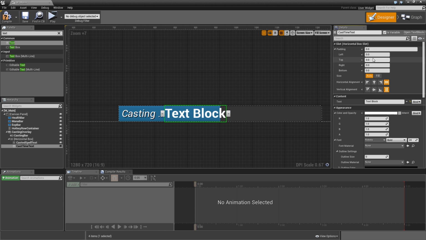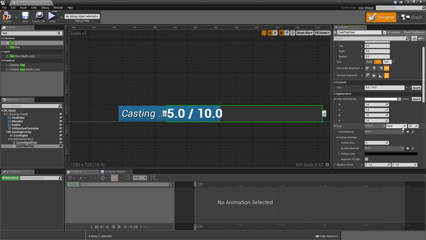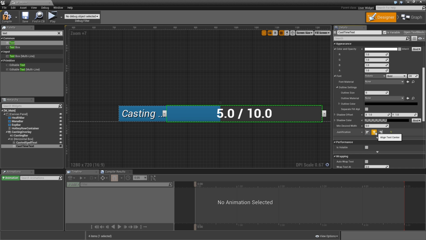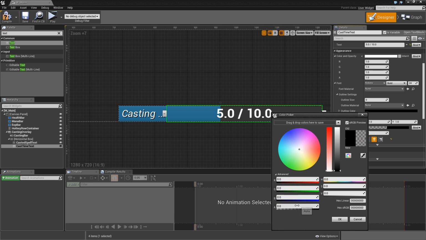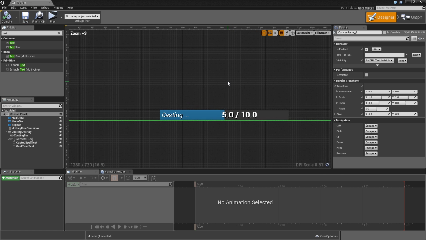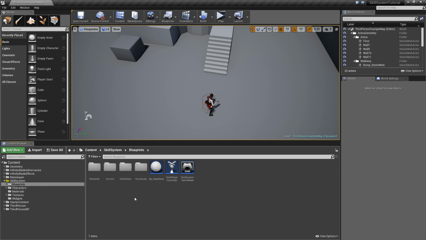Make that a variable as well, padding of 5 to the left. We will set this to fill. The default text can be something like 5.0 / 10.0, and we can leave the font settings like they are. Justification will be center, and let's also make the shadow here opaque. Alright, compile and save.